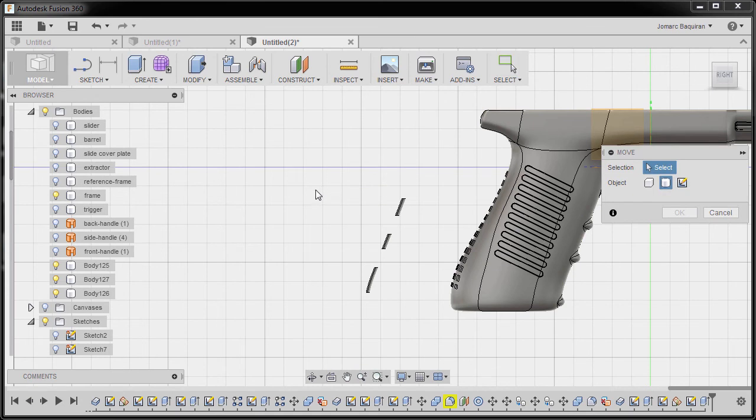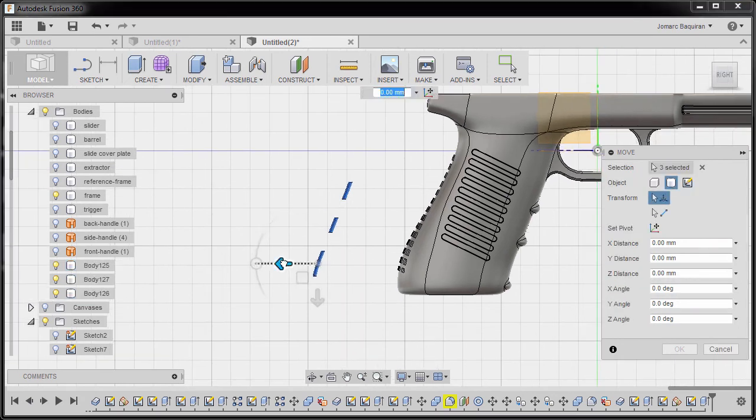I'm going to hit M. So make sure we are moving bodies, creating a window selection, moving this arrow and typing in -100 and hitting OK.